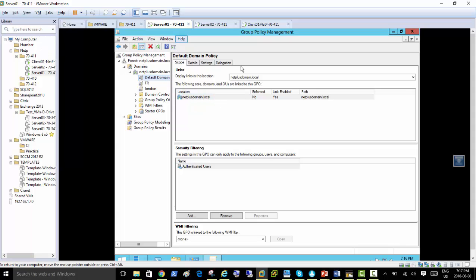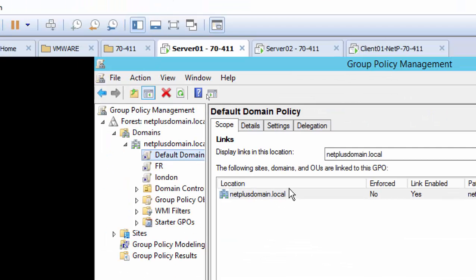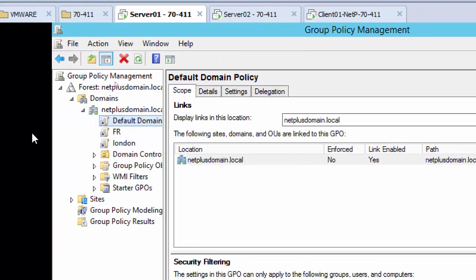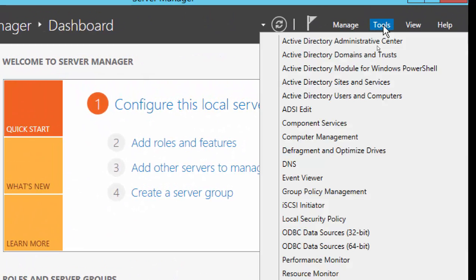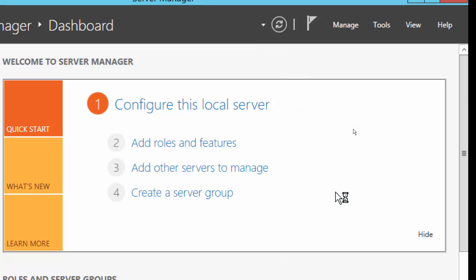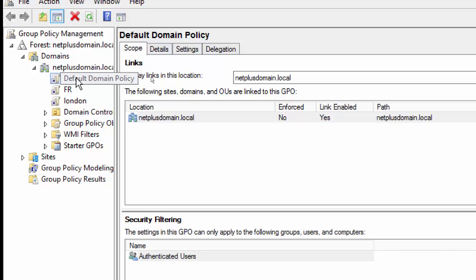So on Server 1, let me just put the magnifier. Server 1 here, and let me just close that. On Server 1, if you go to Tools and go to Group Policy Management. Has everyone started Server 1? Yes. Okay, thank you. So Group Policy Management, when we start it, here, okay, default domain policy.